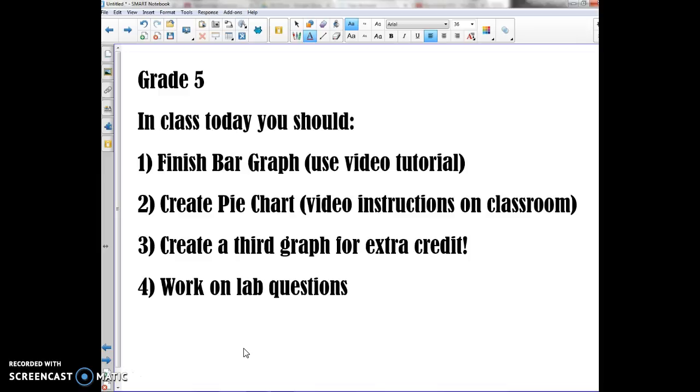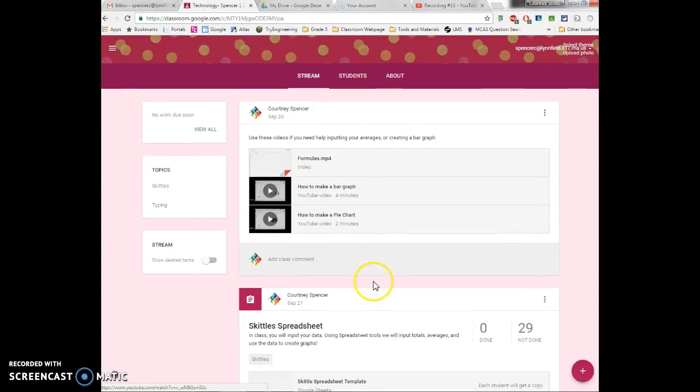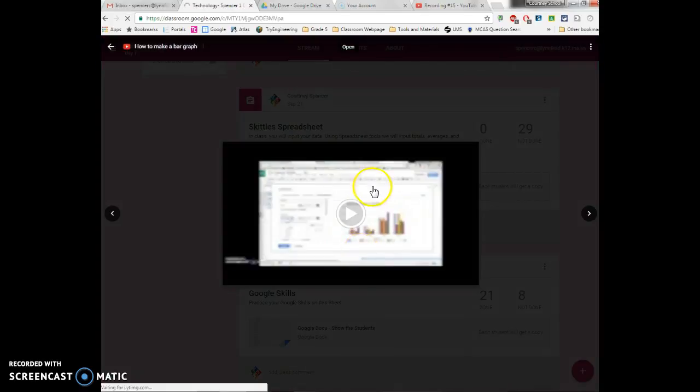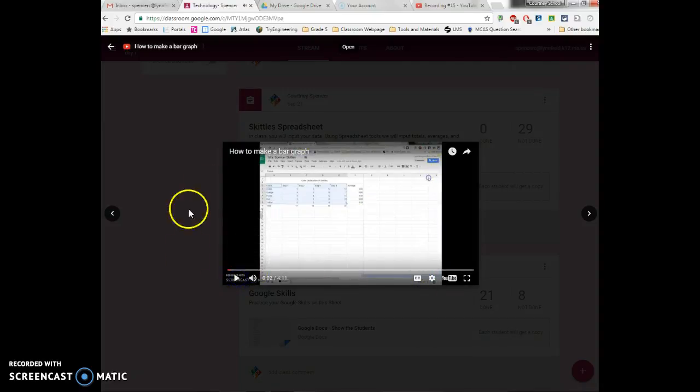The first thing you should be working to do is finish your bar graph. We all did a nice job starting those last class. Not all of you were able to finish it and put in all the labels. So if you didn't finish it, you want to go to the classroom page and click on the How to Make a Bar Graph video, and you'll watch that video so that you can go through and make sure you have all pieces completed.